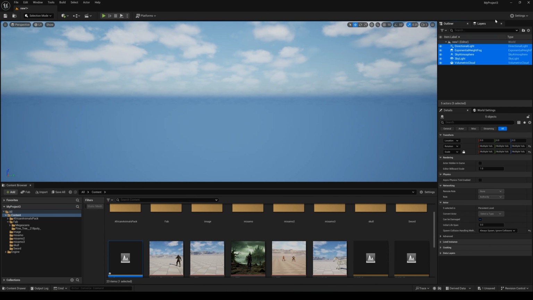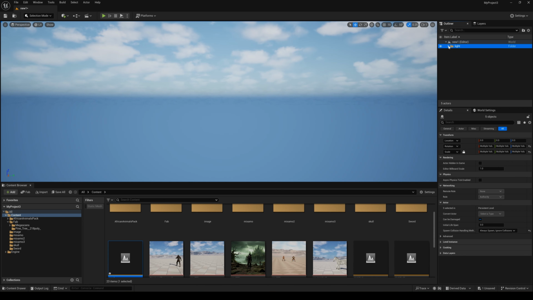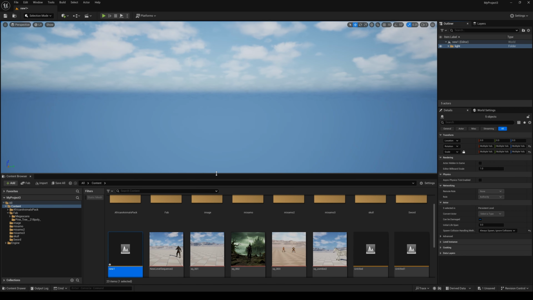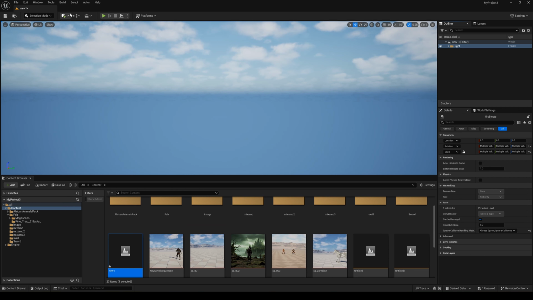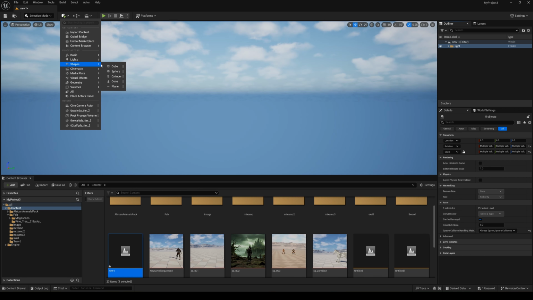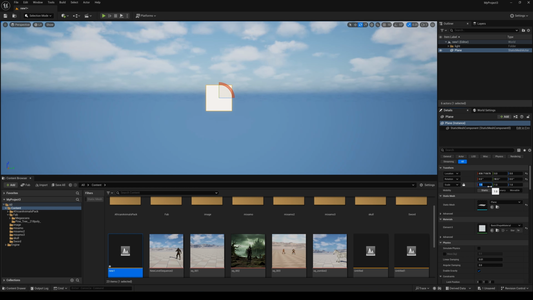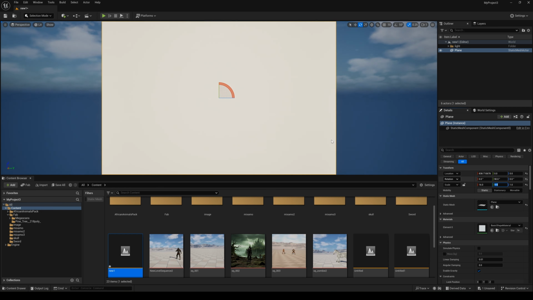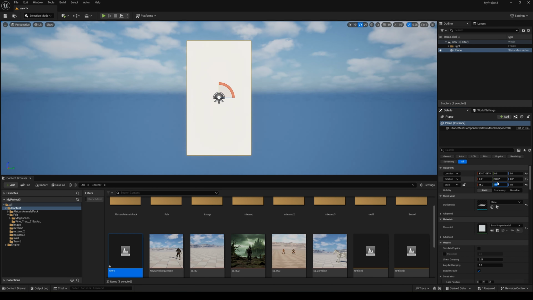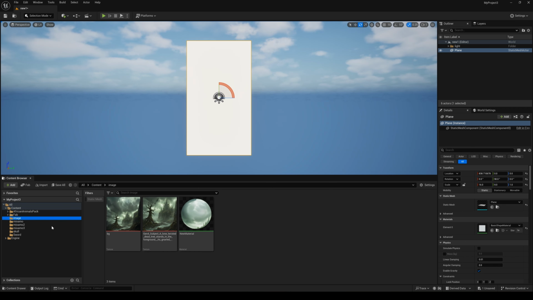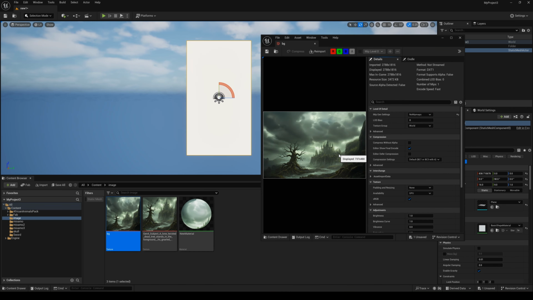And here I add a new folder. And I create a new plane. Change the rotation value because the AI image's ratio is 16:9. Here is the image.